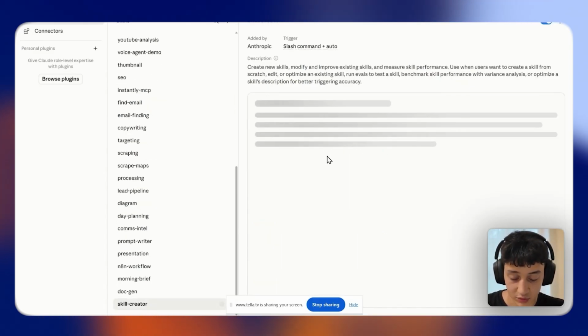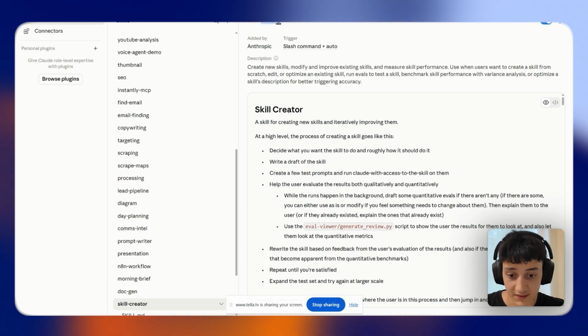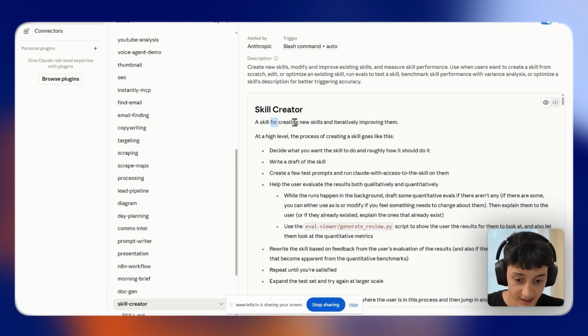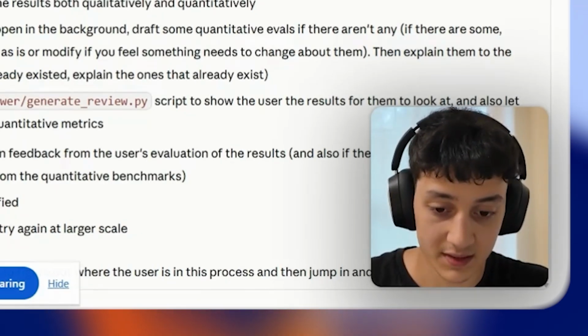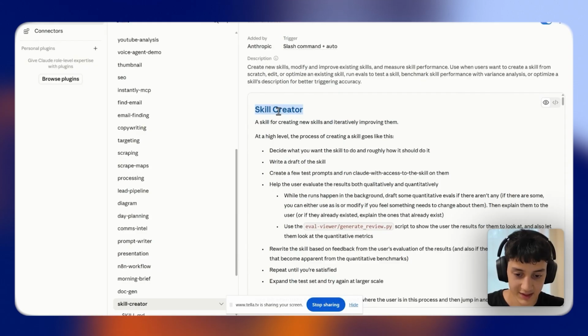And perhaps one of the most important skills is actually going to be Claude's default skill creator. And this is a skill that helps you create new skills and actually improve them. So whenever you want to create a new skill for systemizing yet another process, Claude is going to use the skill called skill creator to create a new skill.